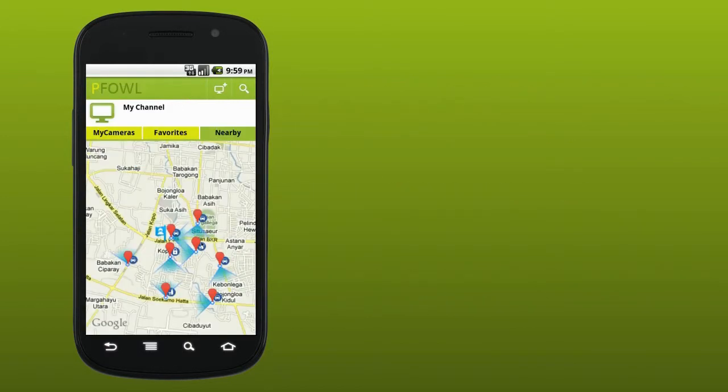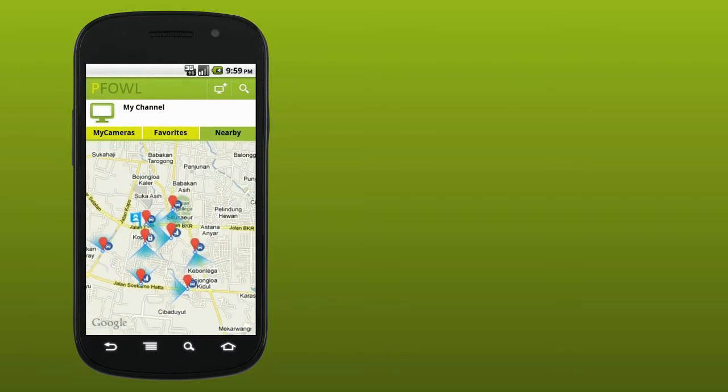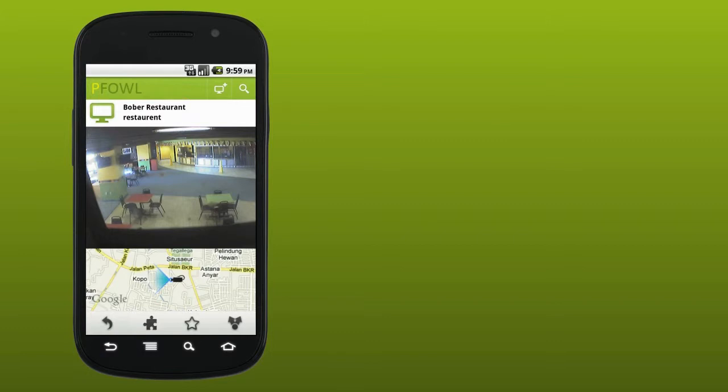Now let's check out another place. Here is an IP cam live stream of a restaurant. Below the live stream, we can see the location of the IP cam in the map view. And also we have 4 buttons. Let's check them out one by one.